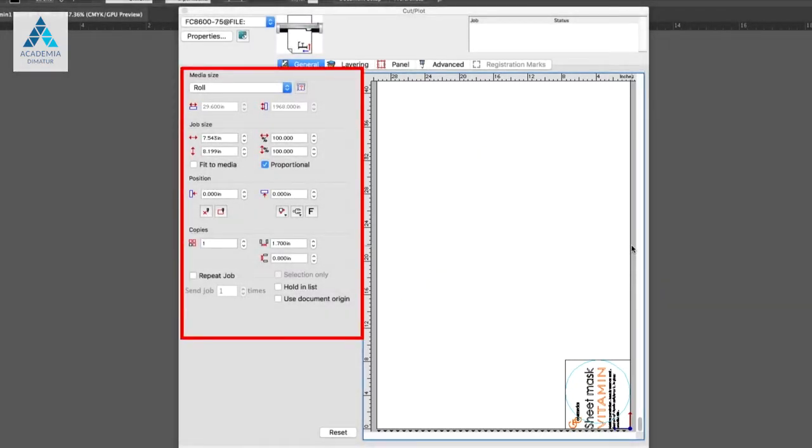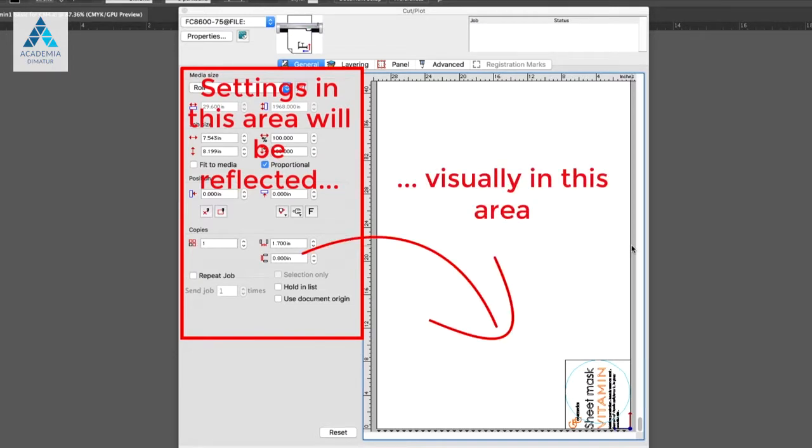When adjustments are made to the settings in this area to the left, such as media size, they are reflected in the design in relation to the cut area.